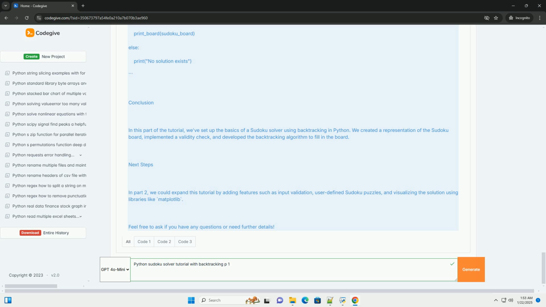Part 4, Finding empty locations. We need a helper function to find empty locations in our Sudoku board. If no empty cells are found, it will return none. Part 5, Putting it all together. Finally, we can put all the pieces together and run our Sudoku solver.